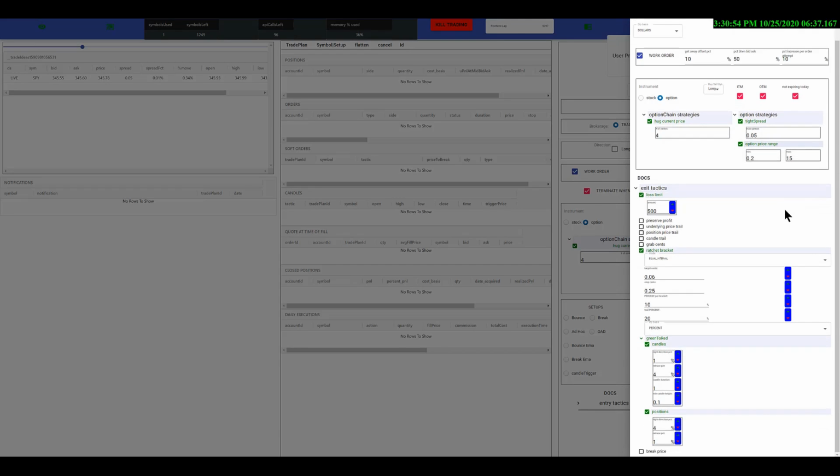Okay. So there are entry tactics, there are setup tactics, and there are exit tactics. Within here, within the user preferences, you can configure your exit tactics. Entry tactics are done at the time of creating a trade plan. So these will be your defaults. So the exit tactics you can choose from, you can just have a loss limit in dollars.